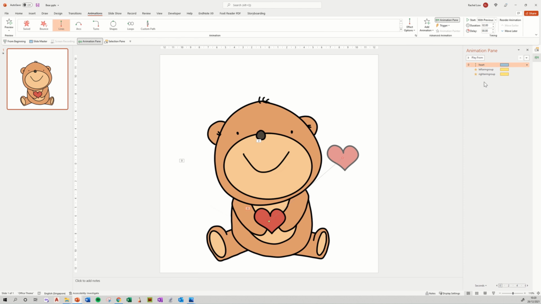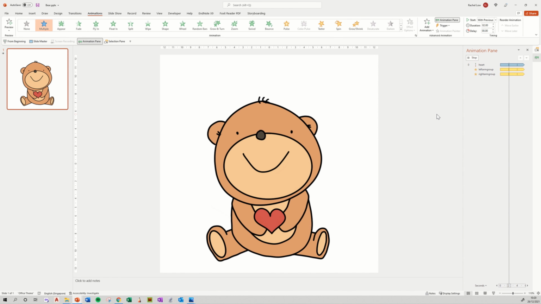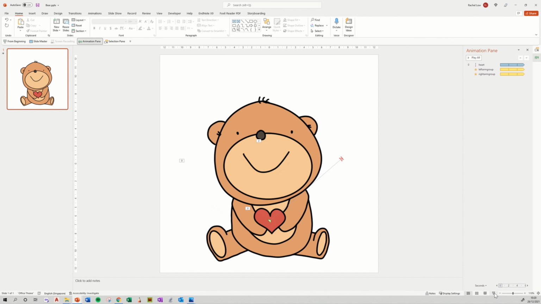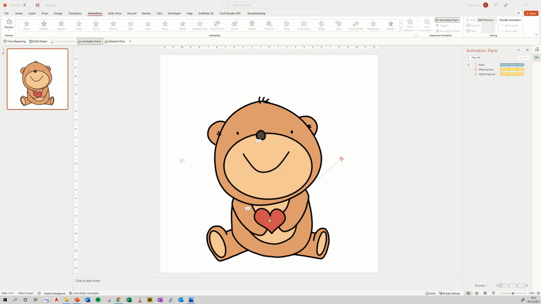So I'm going to select all my animations, hit effect options and make them repeat after playing. And then I'll open up the slide in presentation mode and I can see my bear. Now I find the animation a little slow, so I'm going to change all my animations from 2 seconds to maybe 0.75 seconds. Let's see how that looks. You can click F5 or click on this little PowerPoint icon here.